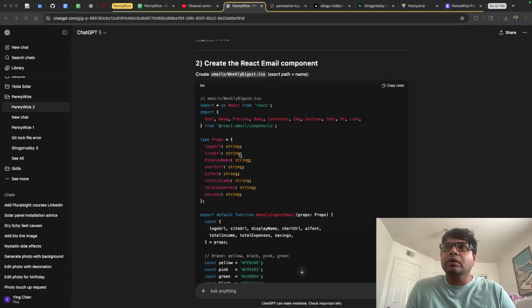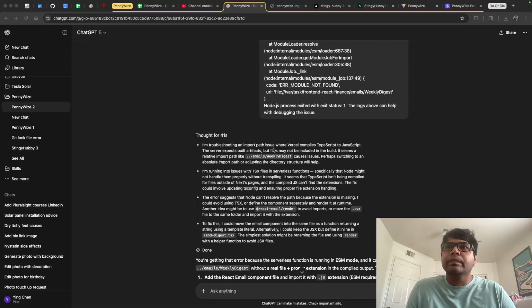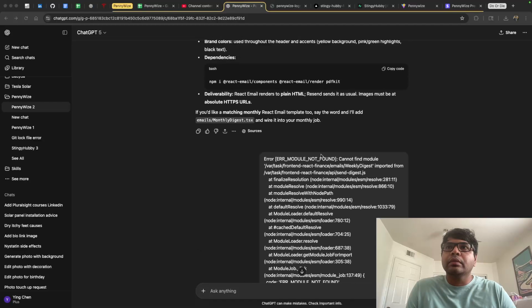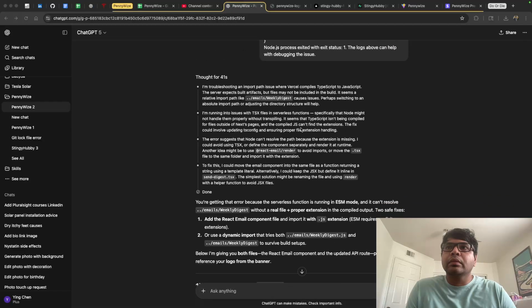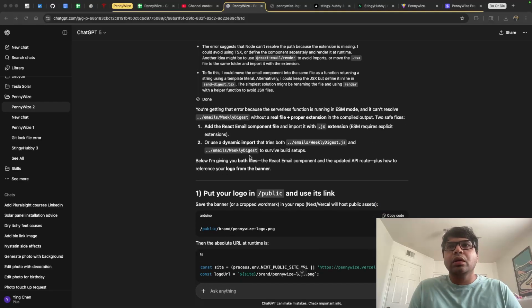So let's go back to the error that we were seeing, and it says that TypeScript isn't being compiled for files outside of Next pages. The compiler can't find the extension. The fix could involve updating tsconfig and ensuring proper file extension handling. You are getting that error because the serverless function is running in ESM mode. Yeah, this is what we saw, and they are mentioned here.